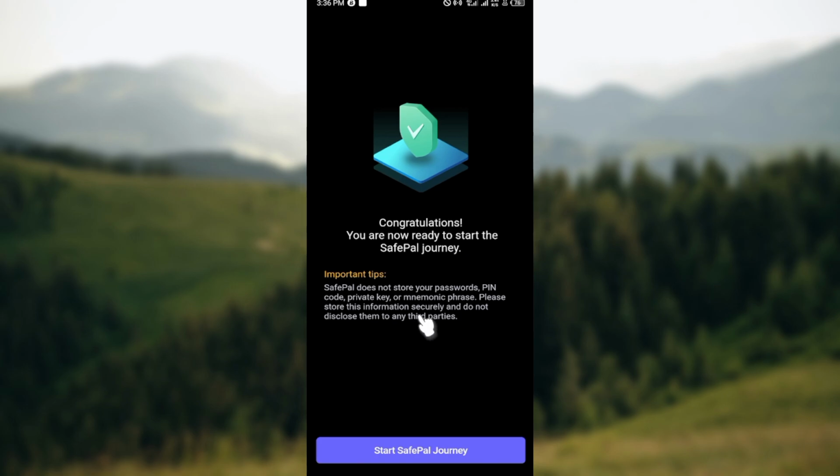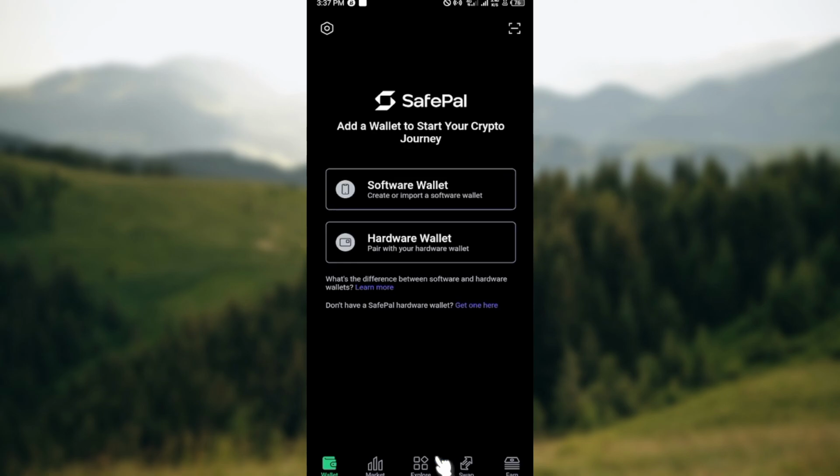After including your fingerprint, you will see a congratulation message, and then you see important tips. Ensure you read through this, then move to the bottom part of the screen and click on start SafePal journey, and then here you'll be asked to add a wallet. And by moving to the bottom part of the screen, you can see your market. Then you can also see explore, swipe, and the different tabs available.